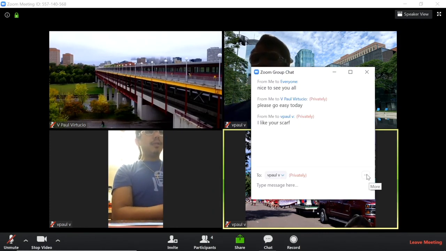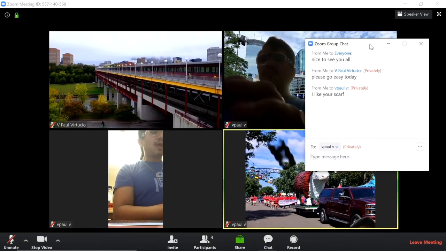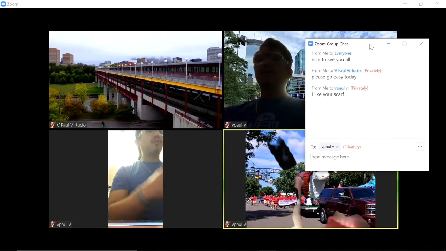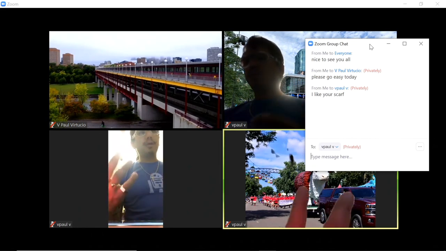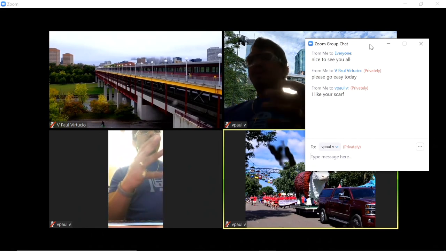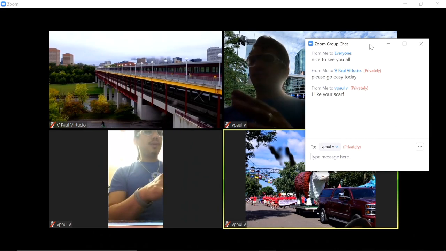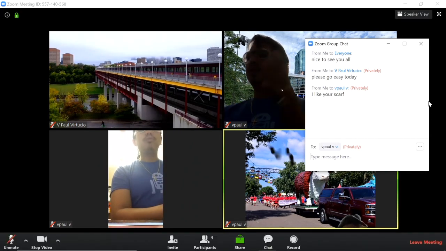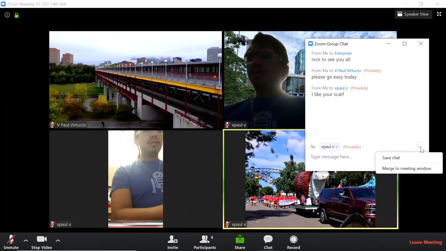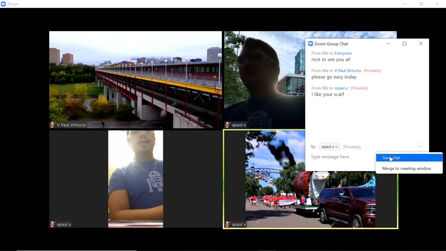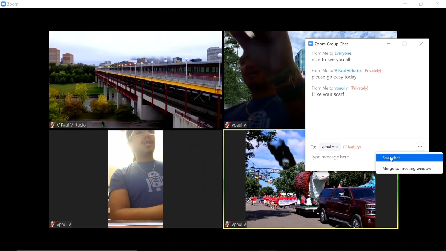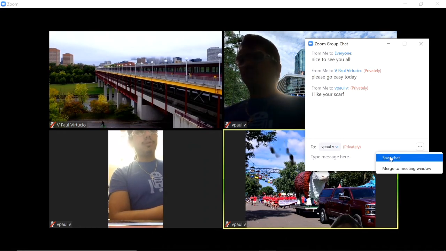But the neat thing too is chat messages, if these are important, like let's say you're having a side comment or just general chat, say everyone put out your phone numbers so we can call each other, or give your emails so we could email you, or here are tips for the day, go to these websites. So you want to save those because you want to look at them afterwards. You can click the triple ellipses here in the chat window and click save chat, and then when you leave the meeting, the chat gets saved as a text file to your computer.